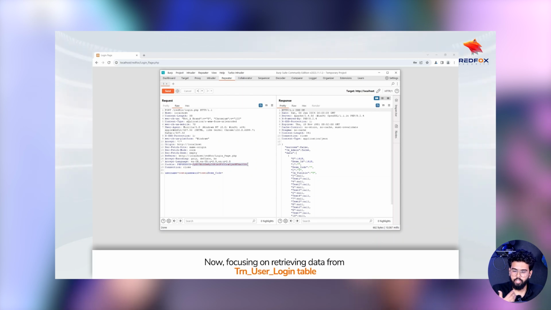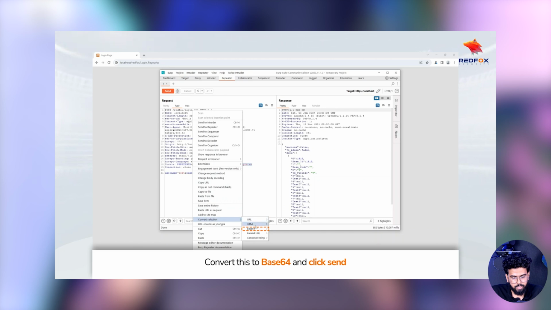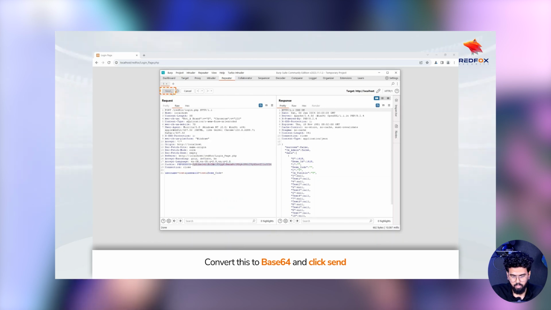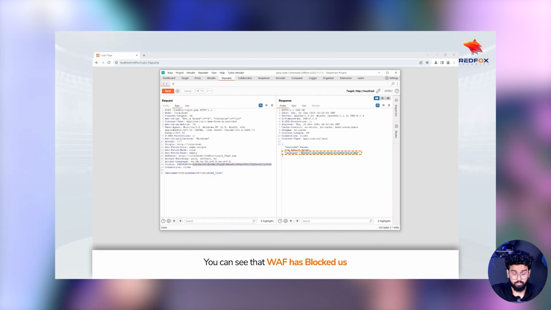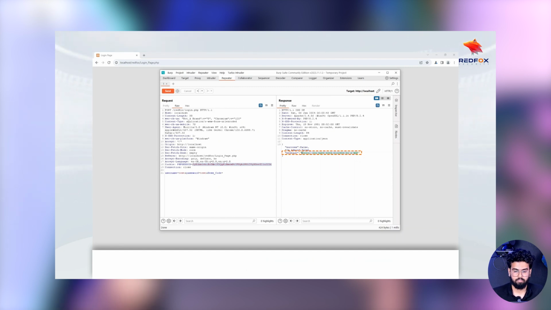Now focusing on retrieving the trn_user_login table. For this, we can use a basic union based query as shown. Convert this to base64 and click on send. You can see that the WAF has blocked us. Generally, this happens because SQL keywords like union, select, insert might be blacklisted at the backend. Let's try to bypass this.